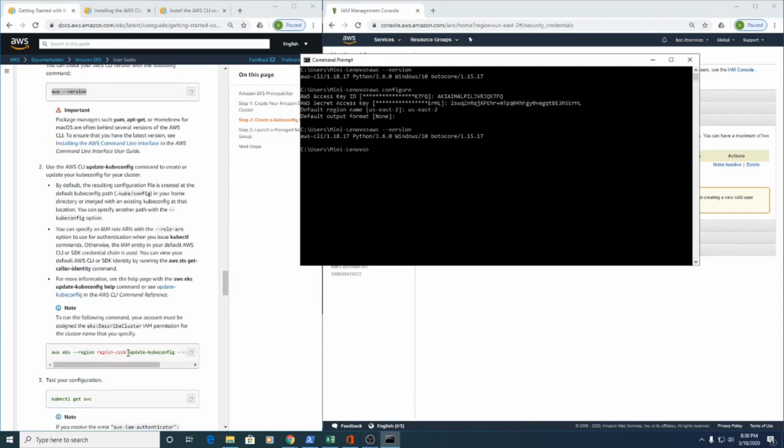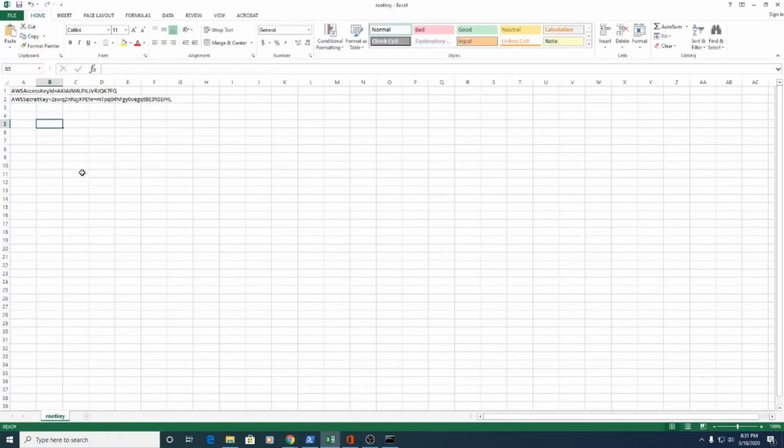Okay, here we just copy this command. Here I will write it and make some changes. Region code. Region code will be US East 2.